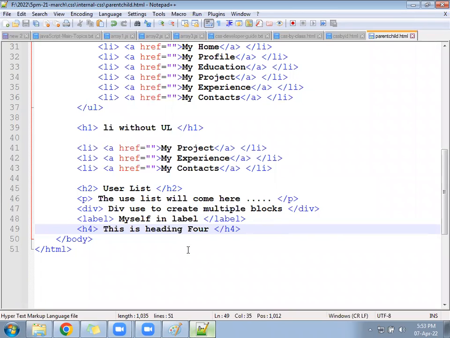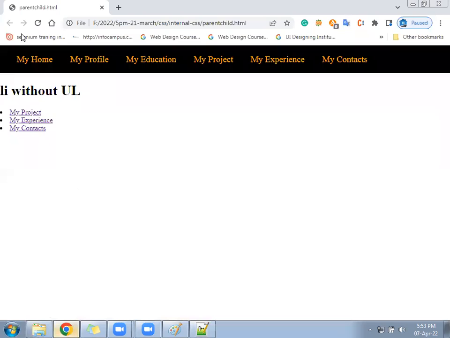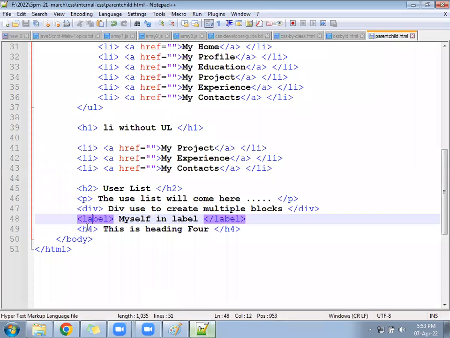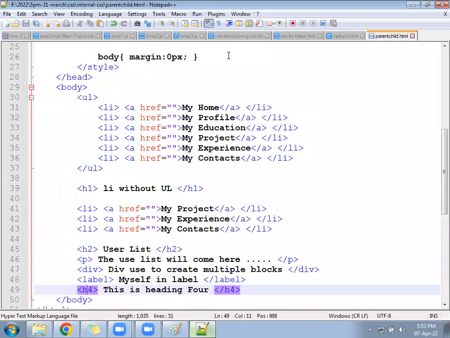Okay, ready? Check this file. This will look completely not very meaningful. Something is written as default text. Come to the CSS part, and for H2, paragraph, division, label, and H4, how to make a group of CSS? How to make a group of tags?